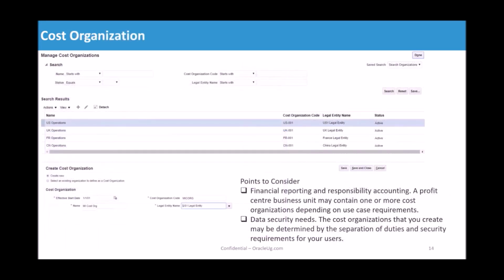Okay. Next is cost organization. We just saw the slide about the structure of the cost organizations, and this is the place in which you define the cost organization. Normally, in most of the cases it will be one cost organization per operating unit, and if you have 2, 3, 4 different inventory organizations in that operating unit or business unit, then you will assign all those 3, 4 inventory organizations to the cost organization.